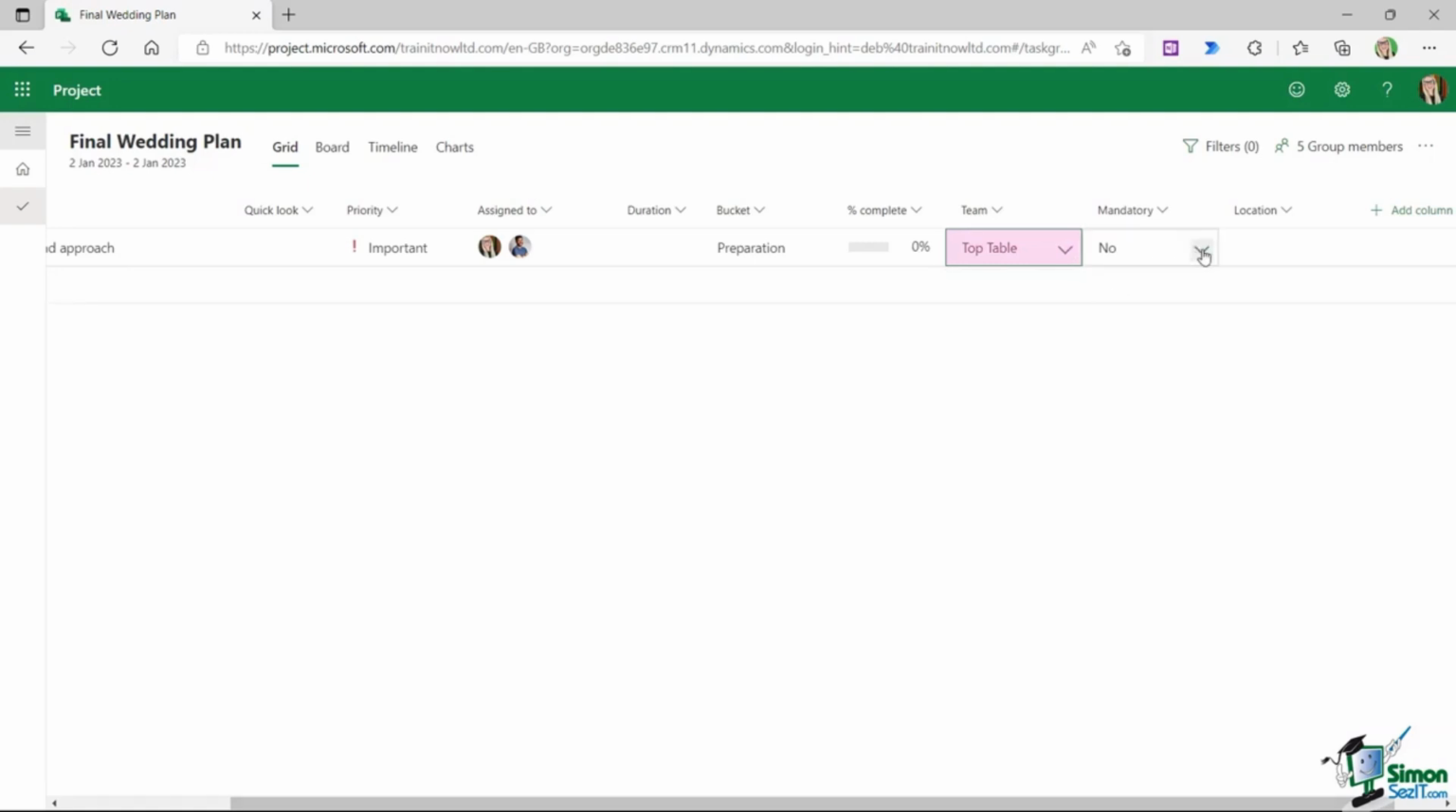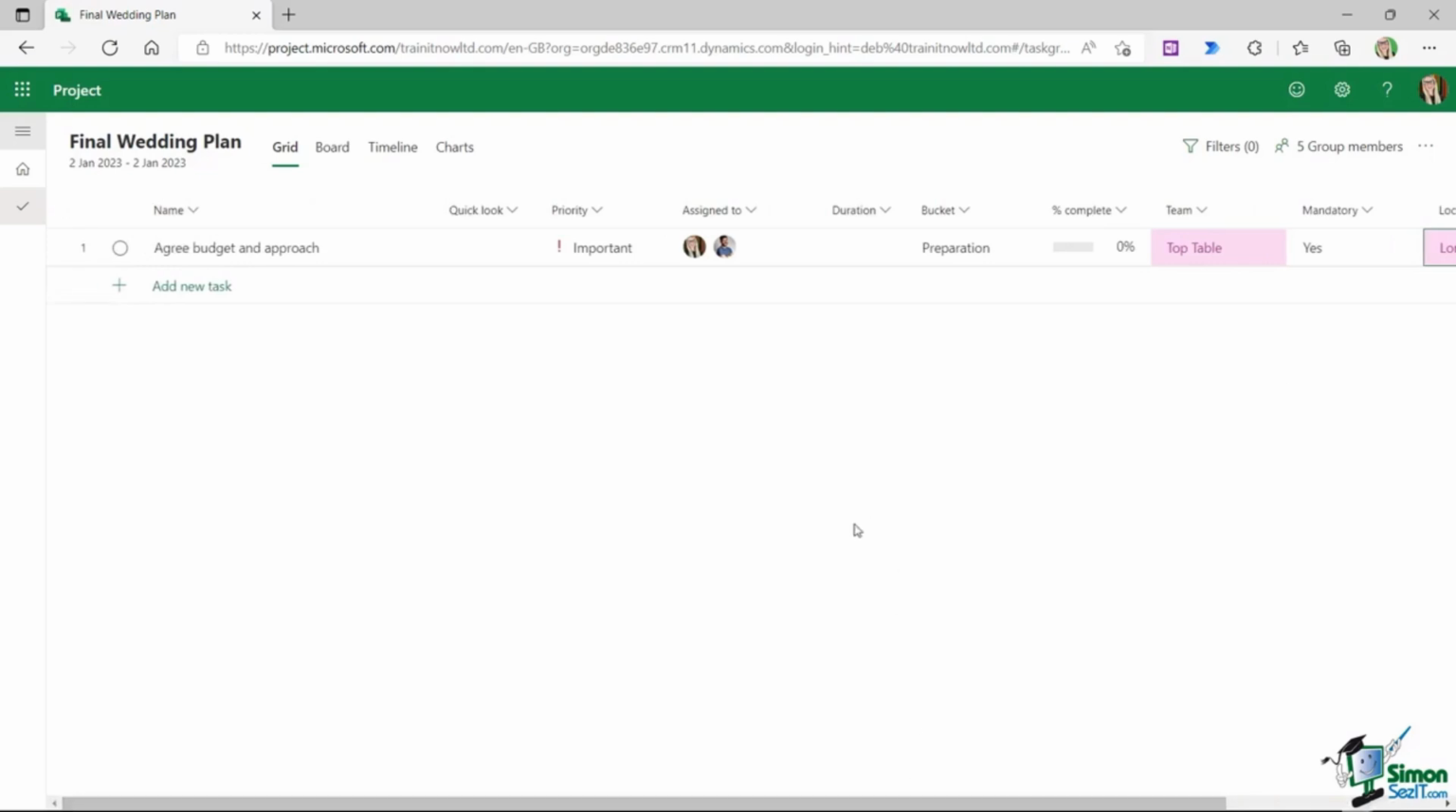Is this a mandatory task? Well, yes, it is. We need to agree the budget before we can proceed. And where is this going to take place? Well, I have 3 different locations where things are happening for this wedding. The actual wedding is going to take place in Oxford, but both myself and Ben live in London. So when we're agreeing the budget and approach, that's going to occur in London. And that's all the detail that I'm going to add for this first task.